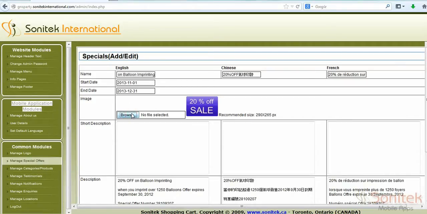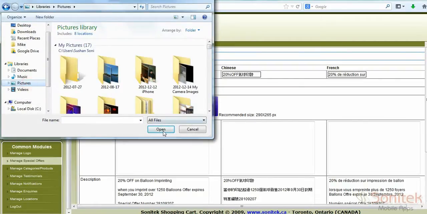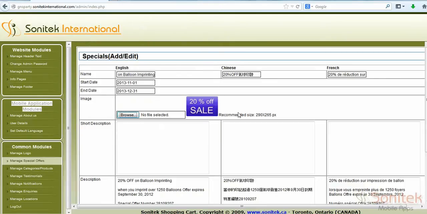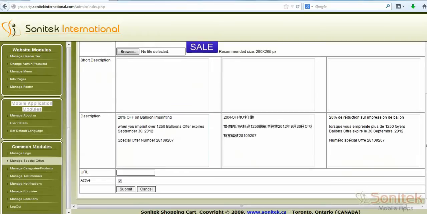You can also browse the image for the special offer if you want from your local computer. Click on open and it'll be updated under this section. Again, you just have to make sure that the size recommended under your control panel should be followed so that the image is properly viewed on the mobile application. So you can also put any kind of description that you want to put for the promotion. You can put in the terms and conditions under the description here.